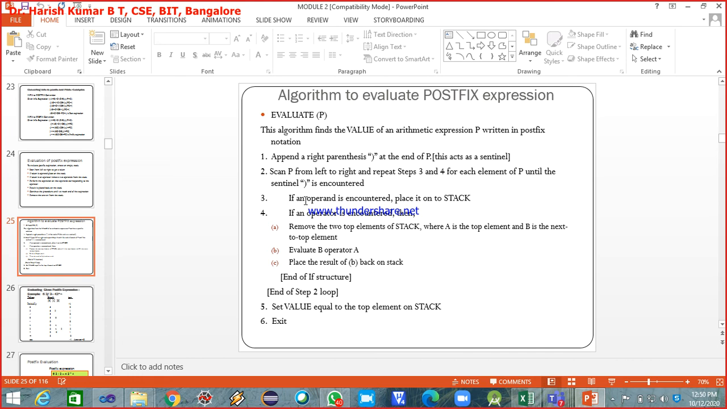When you are scanning, if the scanned token is an operand, then place it onto the stack. If the scanned token is an operator, then remove the top two elements from the stack, where A is the top element and B is the next top element. As I told, you have to pop two elements. I'm assuming A is the top element and B is the next element on the stack. A is assigned as the second operand and B is assigned as the first operand. Evaluate B operator A and place the result back onto the stack.